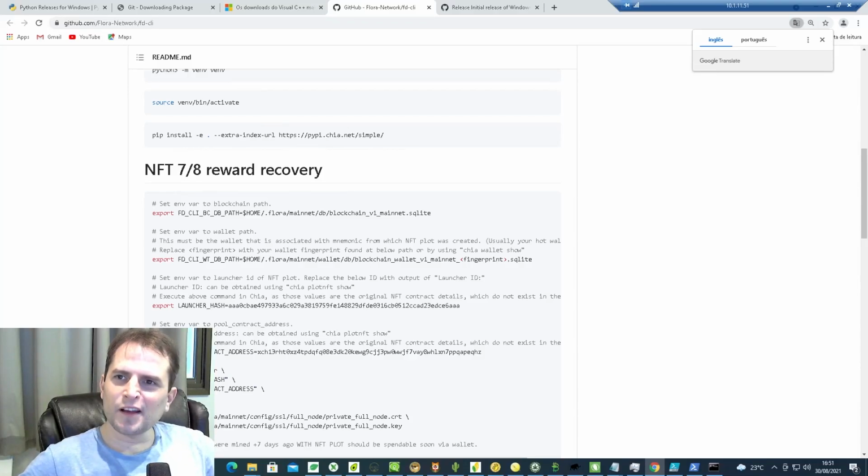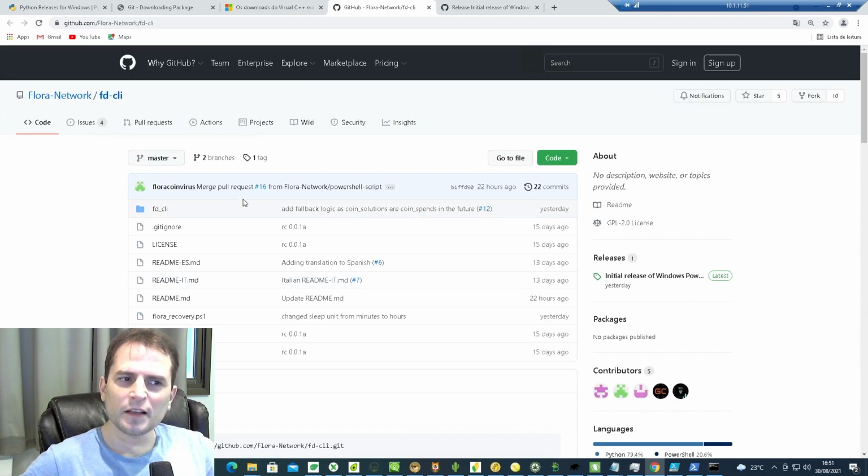Hi guys, my name is Leo and I'm going to make an easy tutorial to recover the 7-8 coins of the NFT plots of the forks, the Chia forks, that don't give full support to the NFT plots. So we are gonna use this Flora network coin tool called fd-cli. Okay, here we go.